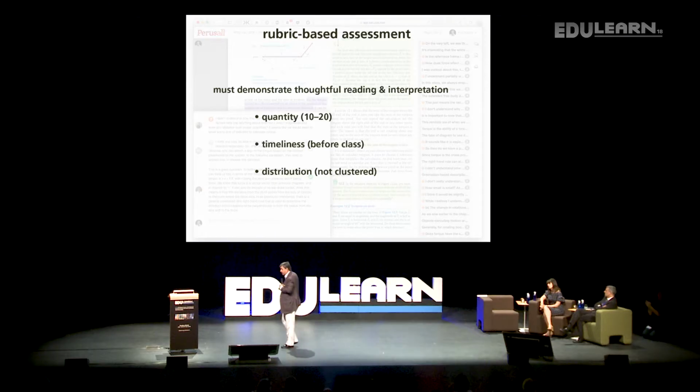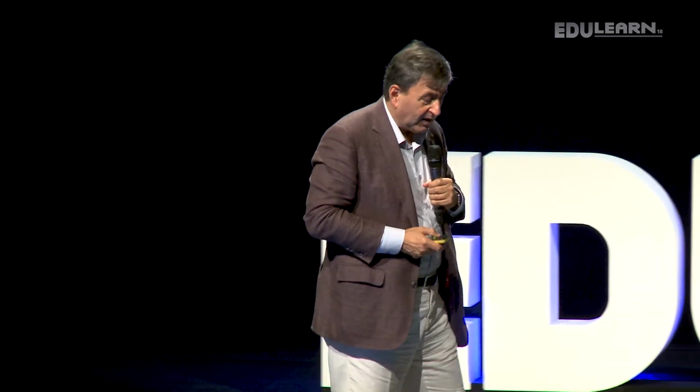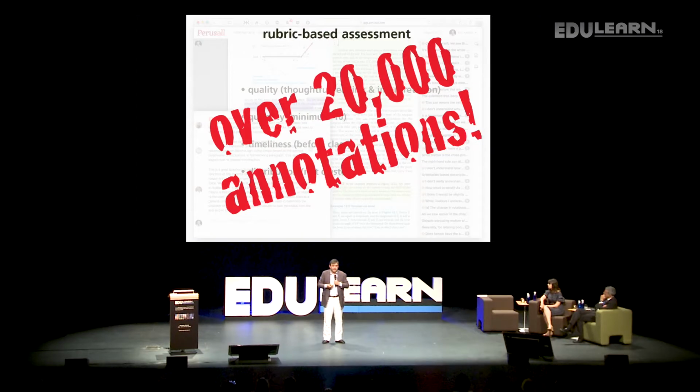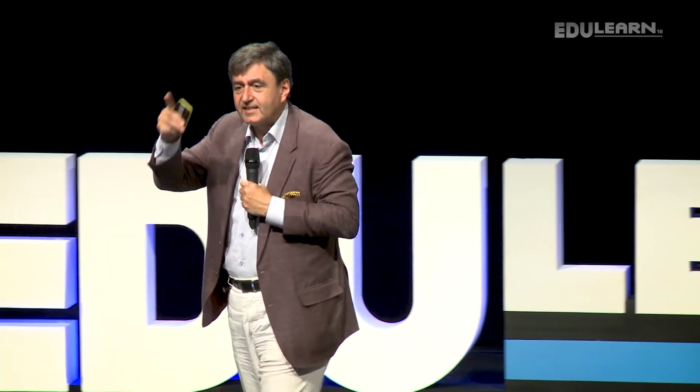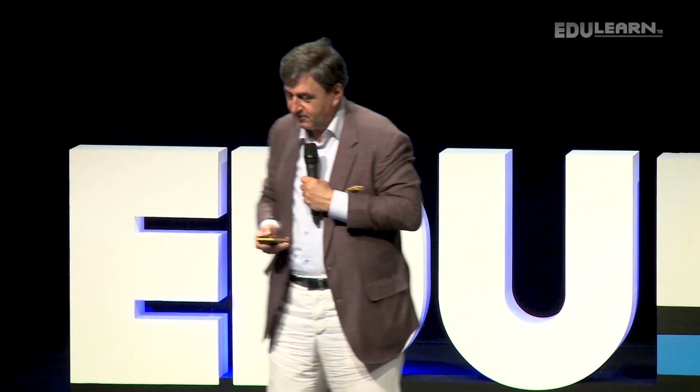And lastly, we want them to be distributed. This is something we added in class testing because we found early on that if you don't have that requirement, the students will annotate the first 2 pages of a 10-page reading assignment and then say, I'm done. So now they need to be not clustered, but distributed. With a simple rubric, which, as I said, you can download, in my class, where I have 60 students, I get in one semester 20,000 annotations. Pause at that for a moment. This means that the students write more text than the author of the textbook that they're reading.